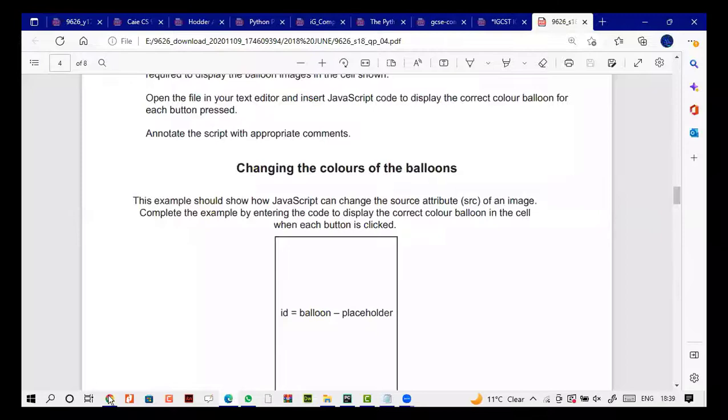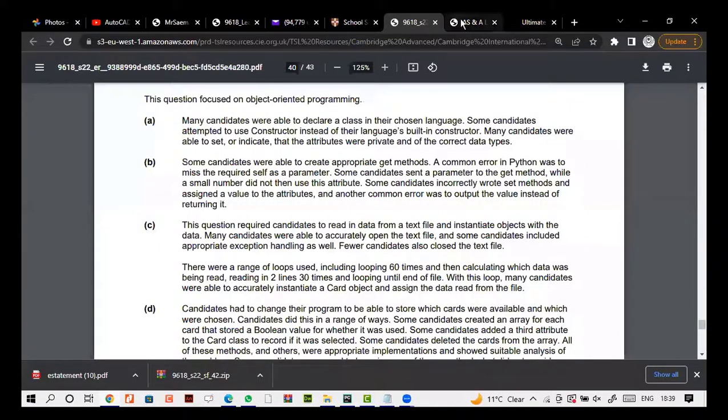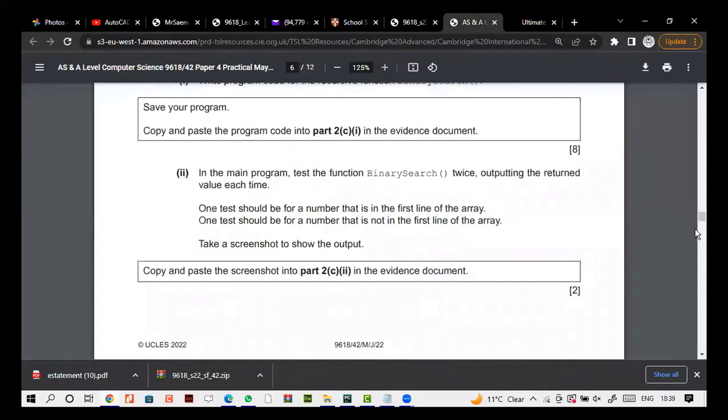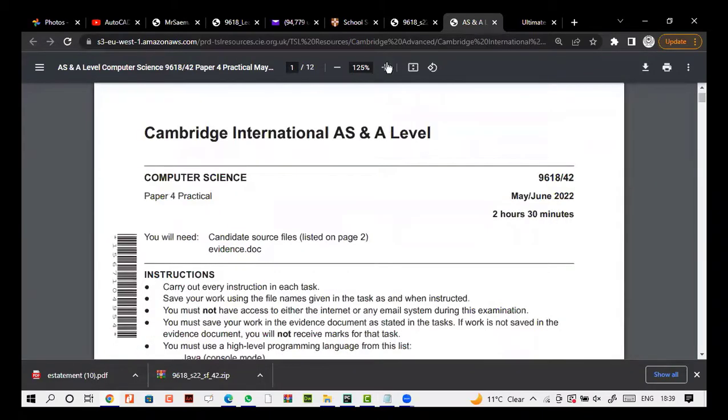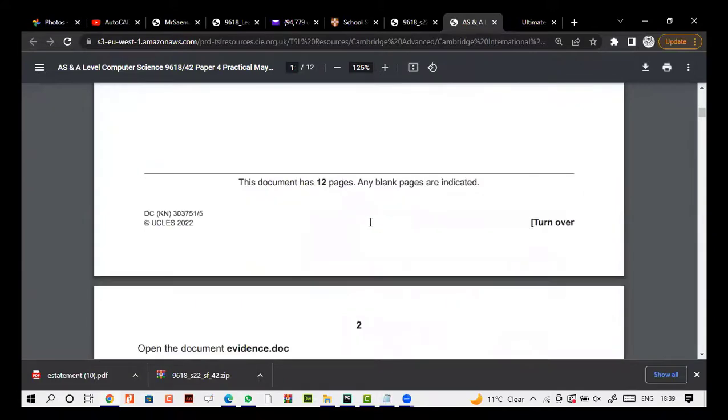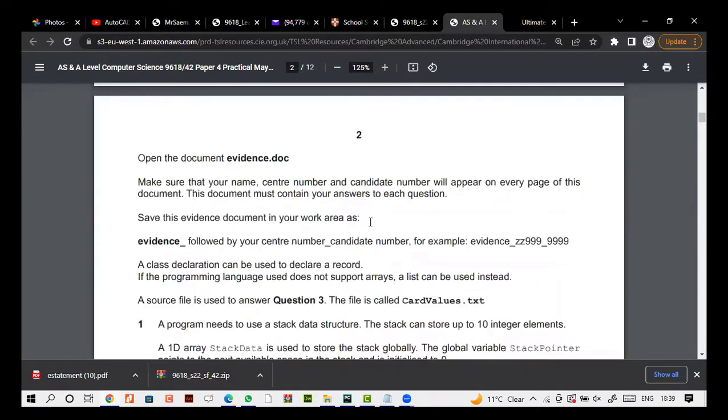Today we'll be solving one of the A-level past papers, the May June 2022 paper. Okay, so we'll be solving this one today. Open the document evidence. So I have the document evidence file over here.